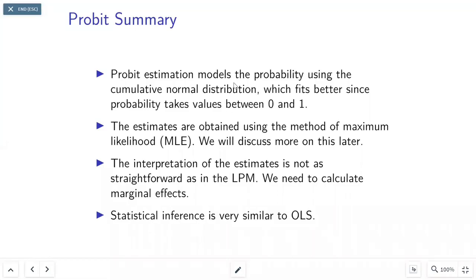In summary, the Probit model uses the CDF function on the right-hand side of the model so that the conditional probability on the left-hand side of the model is bounded between 0 and 1. The estimation is done using the maximum likelihood method, which we will discuss in detail later. The interpretation of the coefficients in a Probit model is not as straightforward as in the linear model, but we can employ R to evaluate the marginal effects for us. We can still do inference tests such as t-test and F-test for the coefficients in the Probit model.